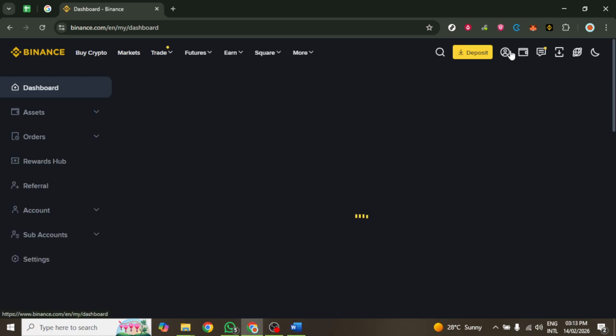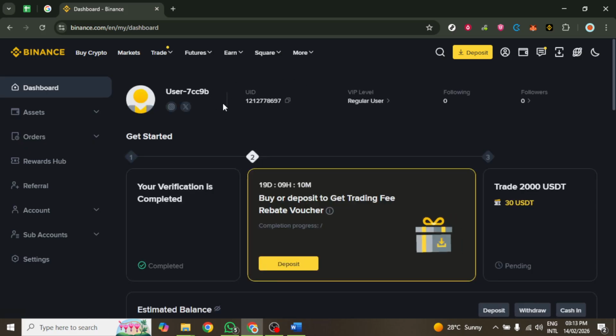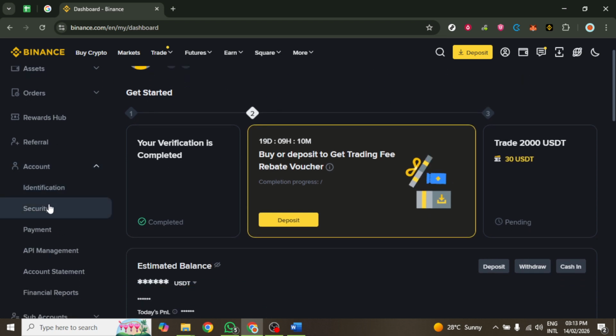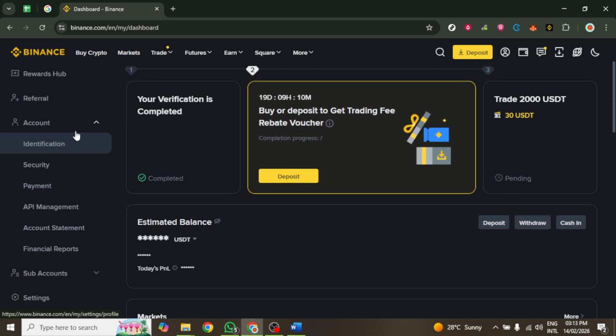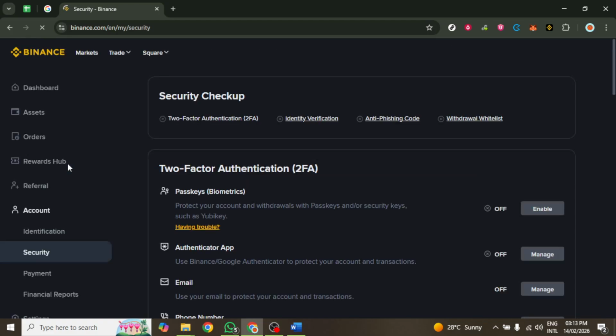From there, find the option labeled Security in the menu. In this section, look for the area dedicated to your phone number or mobile verification. You should see an option labeled Change or Update next to the phone number field. If this option is not immediately visible, check under the subcategories titled Verification or Security Methods. Before proceeding, ensure you have access to your email and the Authenticator app, as Binance will require these for verification.